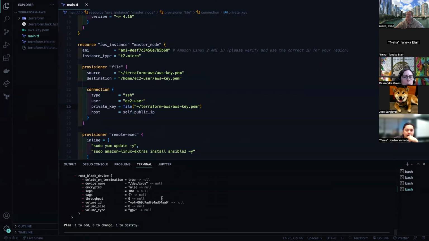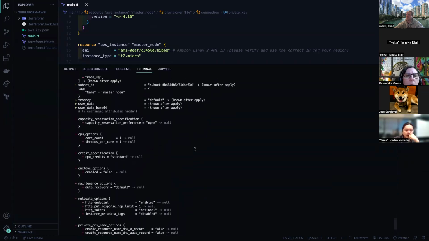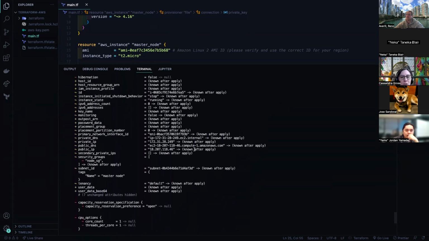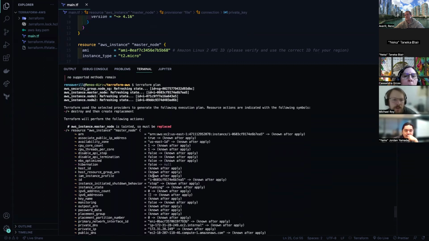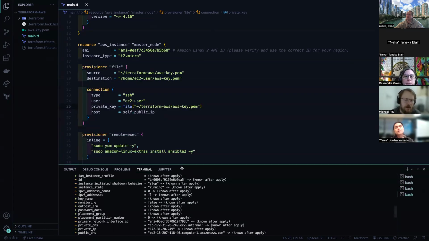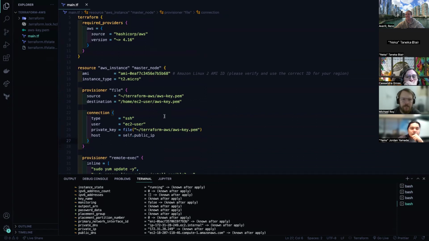If you scroll up, where do you see that? Keep going. It has an ominous tone to it. Said master node tainted. No, I think that right there: aws_instance.masternode is tainted, so it must be replaced. So something happened with the master node while creating it. I am not sure what it was.